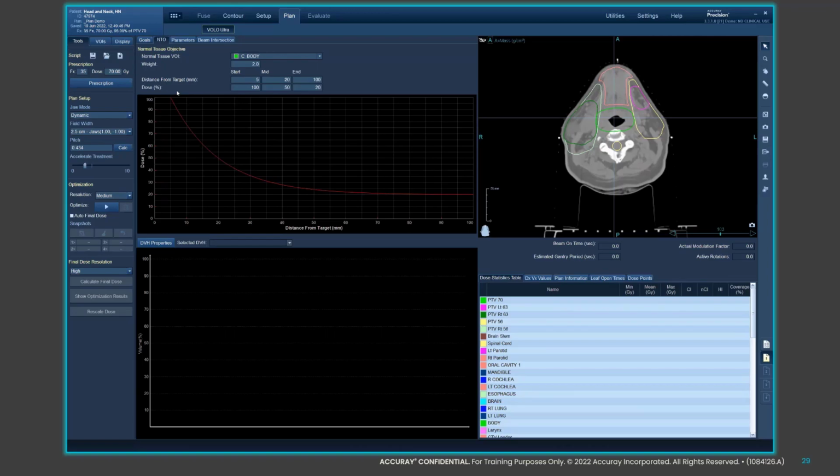So, for example, if you want to create a steeper dose fall-off for SRS or SBRT cases, you're going to have that capability. This new function is really a nice added benefit for providing even more conformality to your plans.